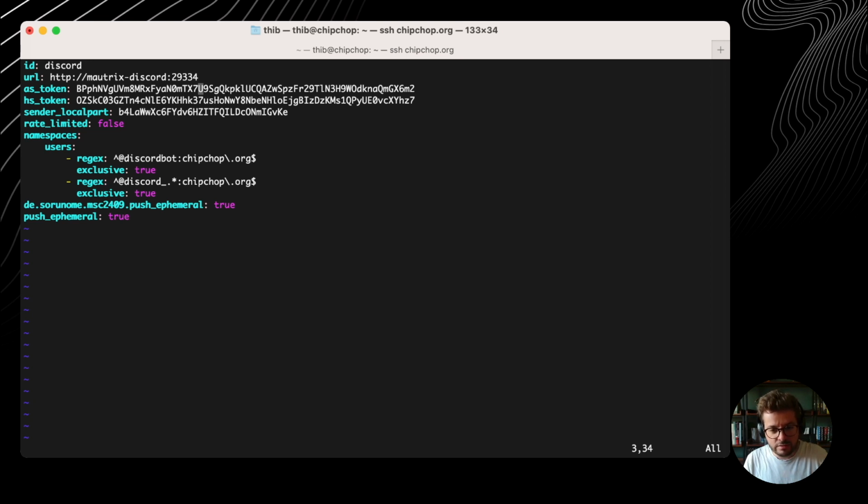And finally, there is an interesting section here, namespaces. So I told you earlier that there is a concept in Matrix that allows to prevent namespace clashes, to prevent name clashes. So this is namespaces. Basically, what this means is everything that matches that regex is just reserved specifically for the bridge.